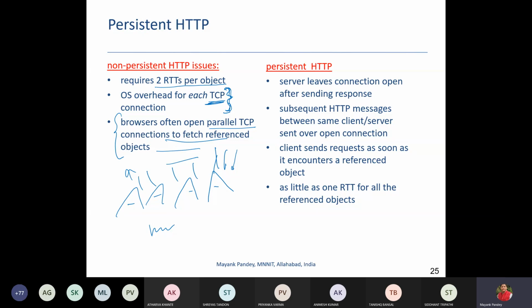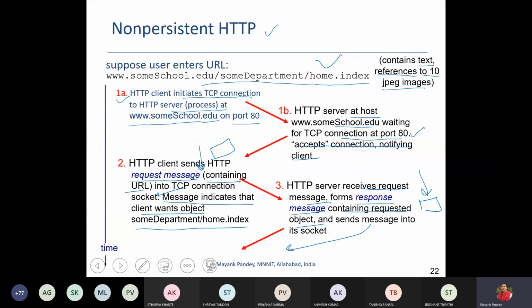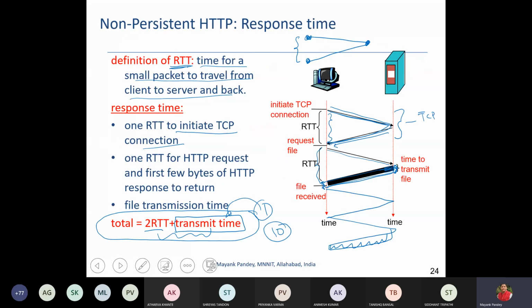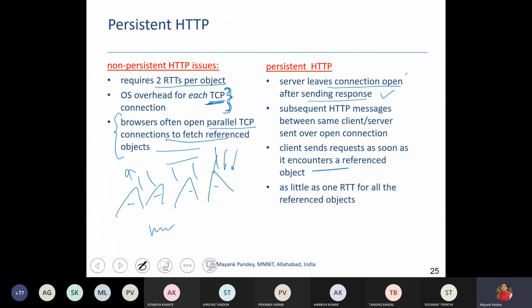What is persistent HTTP? The server leaves the connection open after sending a response. In non-persistent, if you can see, after sending a response, the server closes the TCP connection. But in persistent, the connection will be left open. Subsequent HTTP messages between the same client and server are sent over this open TCP connection.